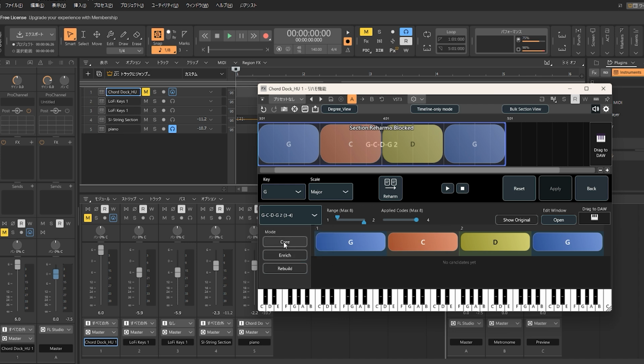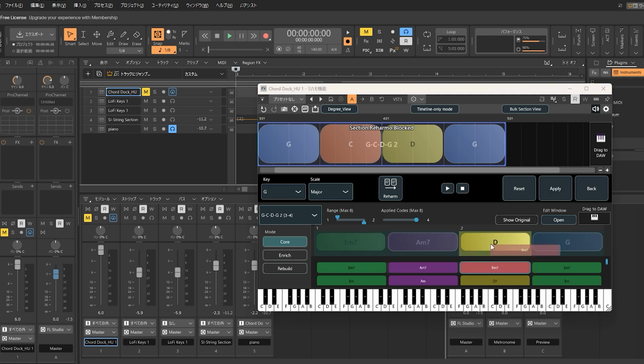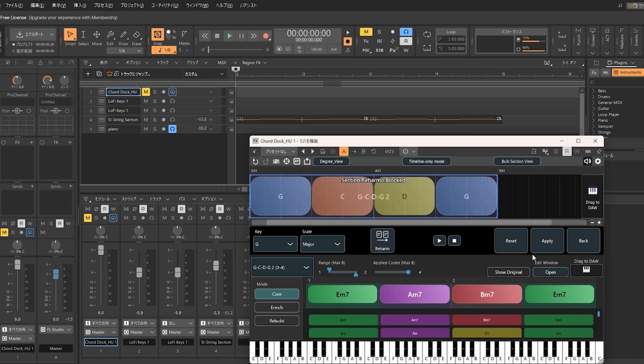Let's start by trying core mode. Change the chords one by one from the suggested options. Preview it with the play button in the middle panel. Press apply to replace the progression in the timeline.